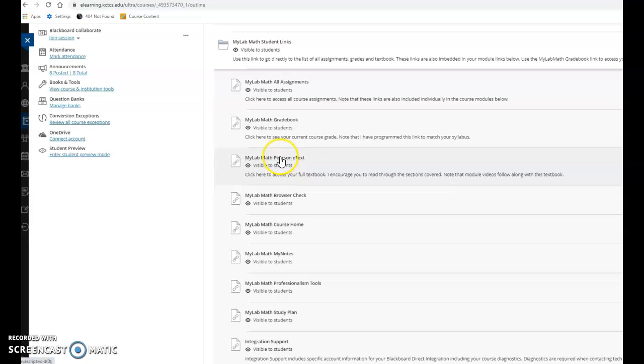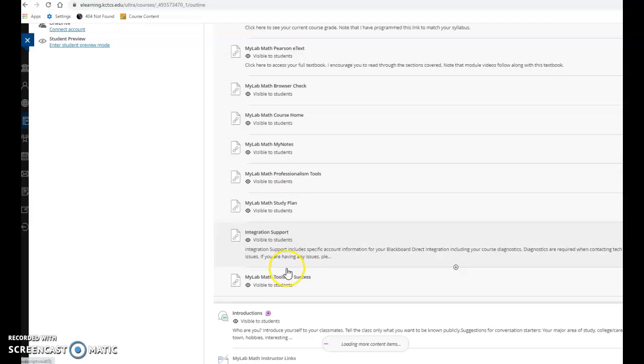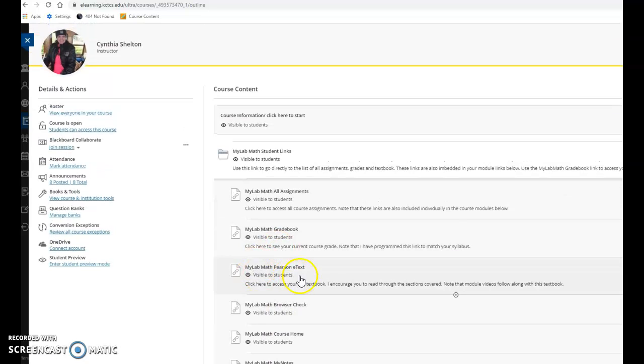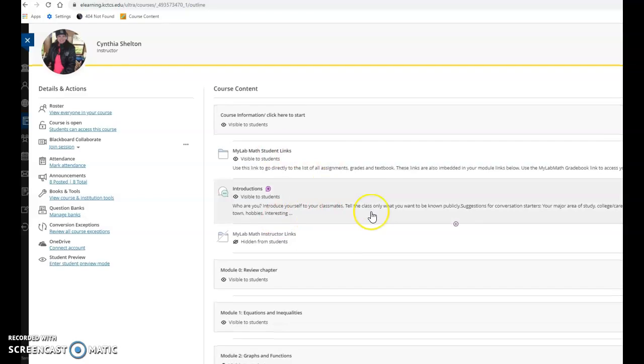And then your textbook. This is where you can click to see your textbook and browse that. The rest of these links I don't use so much. There's a study plan if you need some extra problems to do and some help. You might explore those, but for my purposes, I mainly use these first three. All right, so that I wanted to remind you about.